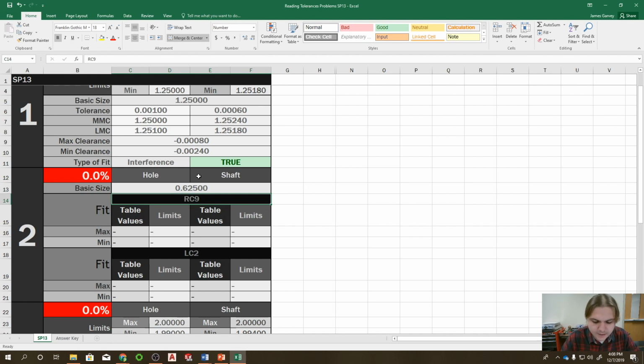On my holes there, I have a table value of 4 for my maximum and 0 for my minimum. These numbers are in thousandths. So when you do your limits, you'll put in that value divided by 1,000 and then add on your basic size. The minimum is fairly obvious because it's 0, so I'll just set it to that.